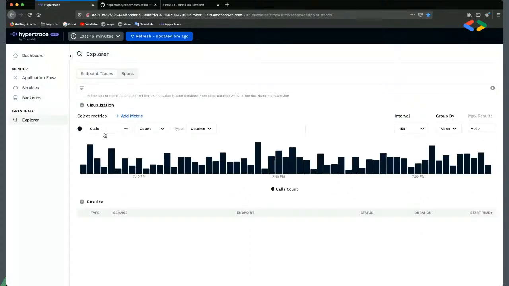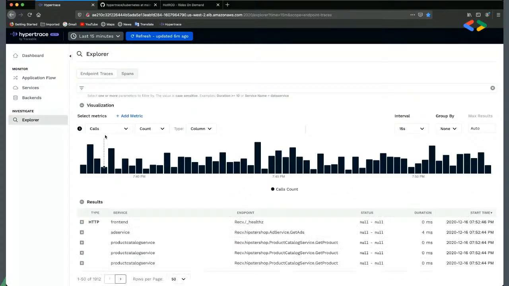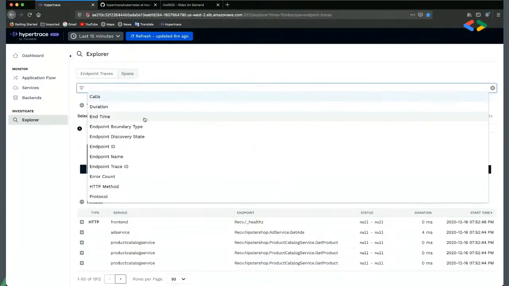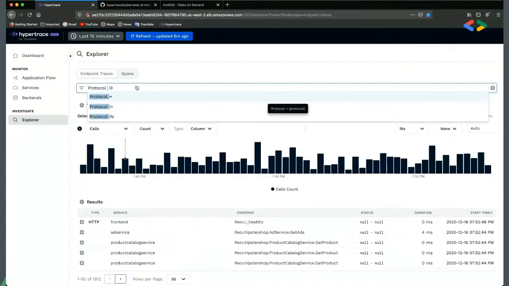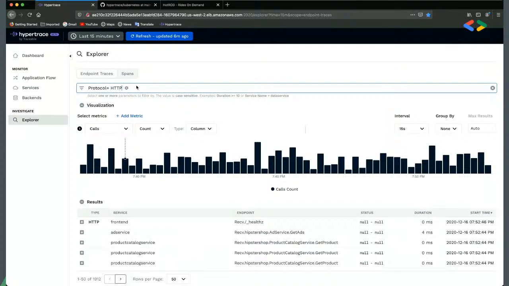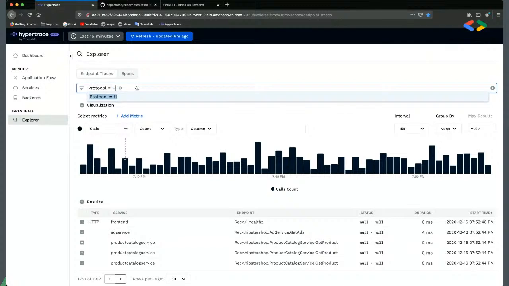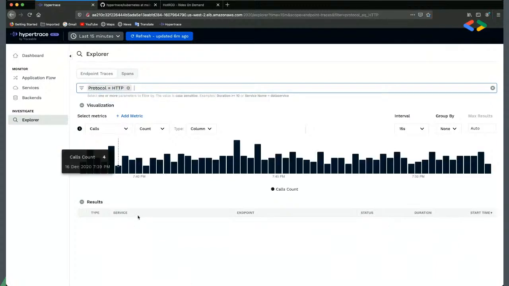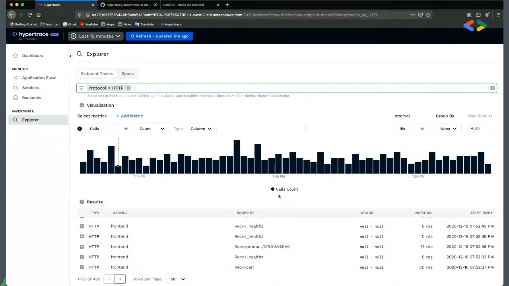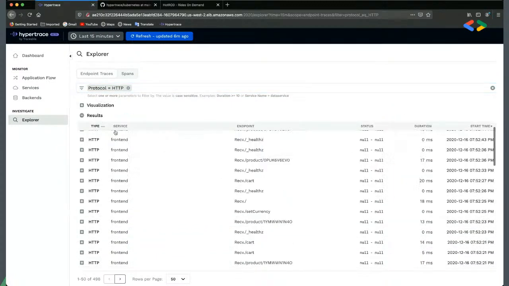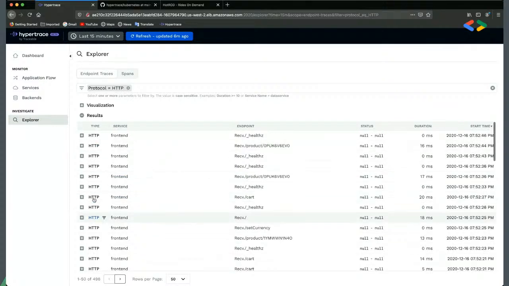Explorer is where a major thing lies. It's kind of a SQL playground you get out of the box. And again, it provides you different kinds of parameters to slice and dice on. So suppose I just want traces with protocol equal to HTTP. So I can get all the traces with the protocol equal to HTTP, and in the visualizations you can see here, all the traces have protocol equal to HTTP.